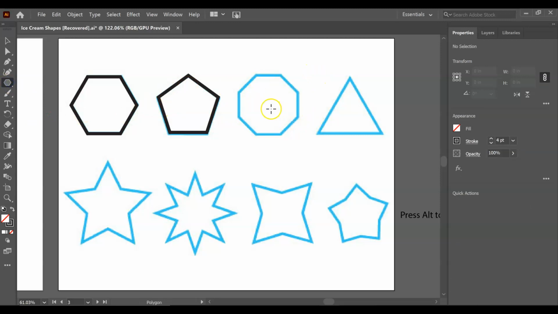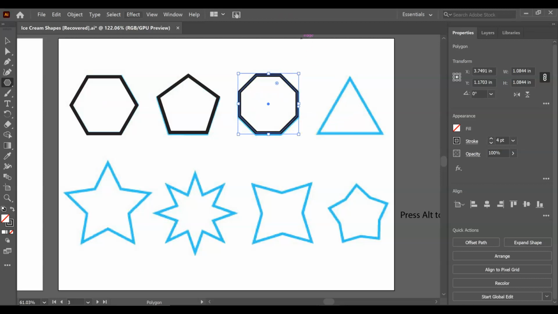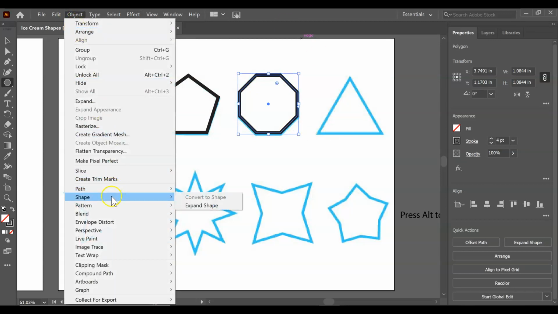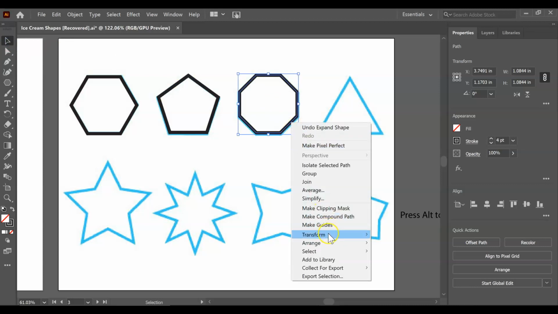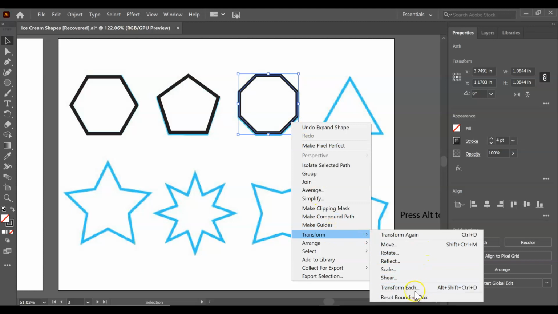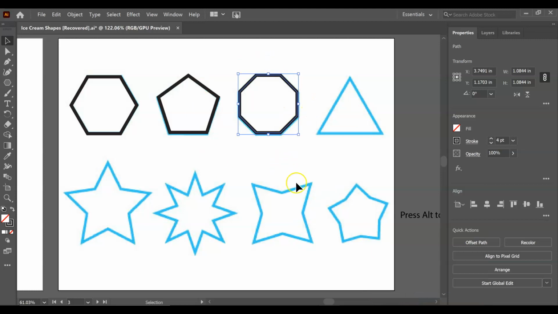Okay, I'm going to create it again because I accidentally deleted it. And now we're going to go to Object, Shape, Expand Shape. So just have a good look at them. Okay, Expand Shape. And with your Select tool, you're going to go back to your path right here, right click, and Transform. And there you go, Reset Bounding Box. It's right at the bottom. Okay, and now you have your bounding box reset, and it looks nice, and you can adjust it a lot easier than if it was diagonally aligned.